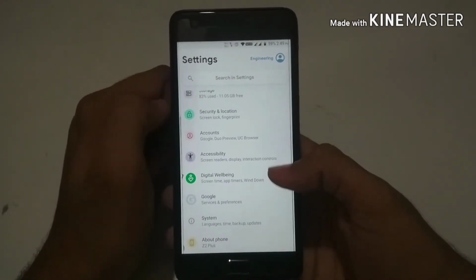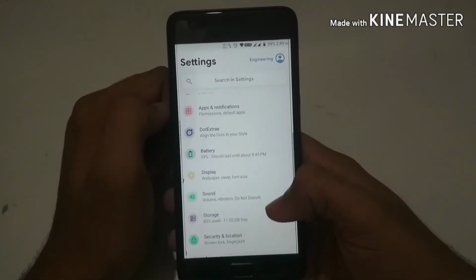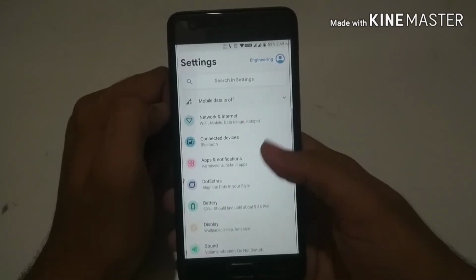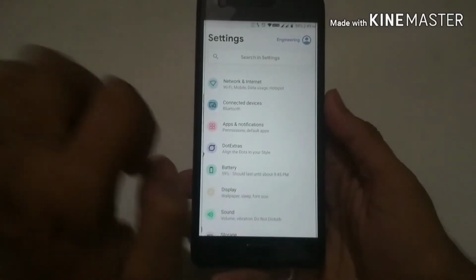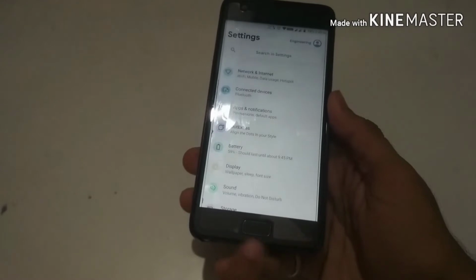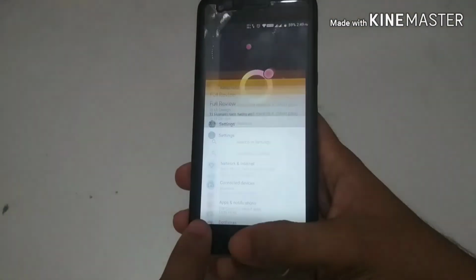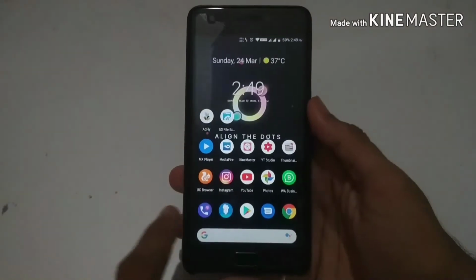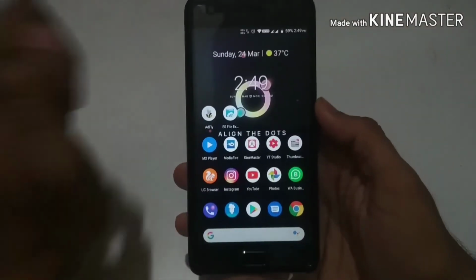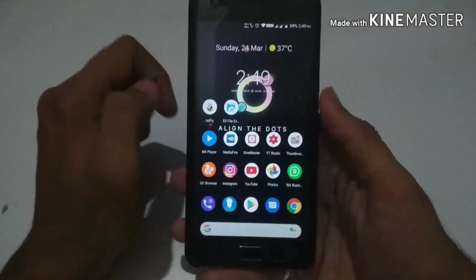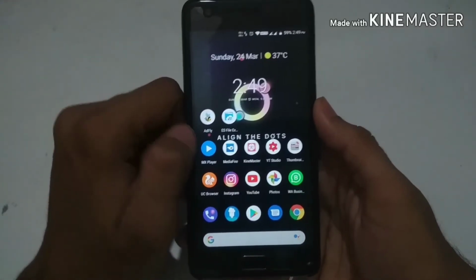But it's an update thing, and you can just flash any updates you get for the .os easily. Just going to recovery and flashing it would be fine, so you won't face any problems for that. So these were some of the features which were available on your .os custom ROM.